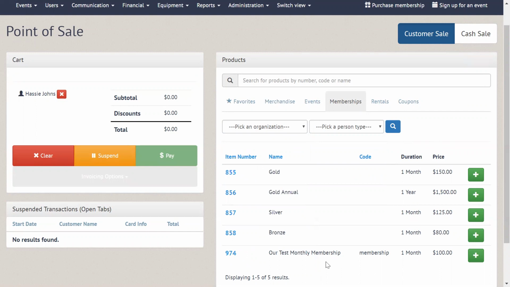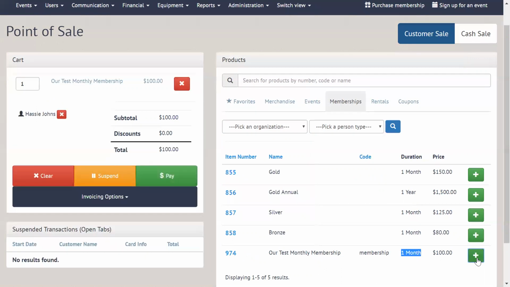To keep it simple, we'll be using our test monthly membership, and you can see that this has a duration of 1 month at $100 every single month. So we're going to go ahead and add that to the cart. Now, if you just want this to be a one-time, this person is purchasing the membership only for this current month, you can go ahead and select pay and proceed from there.